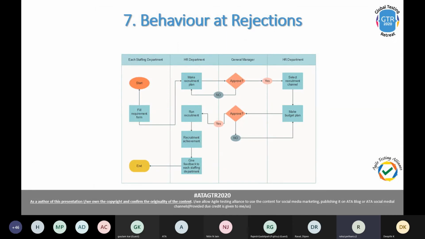Behavior at the rejections is the seventh point. Again, in a happy scenario, in a positive flow, we would test everything, but we must also check what would happen if this particular state, approval or review, has been rejected by the user. Will it go back? Will it go back to the same user? Will it get terminated? Will it start a new process? What will happen in such junctures? You should check all those in the SRS. If they are not there, just notify the business analyst that something is missing.